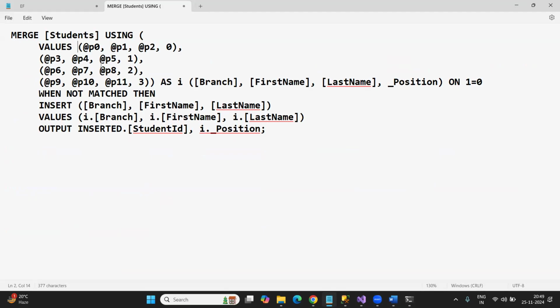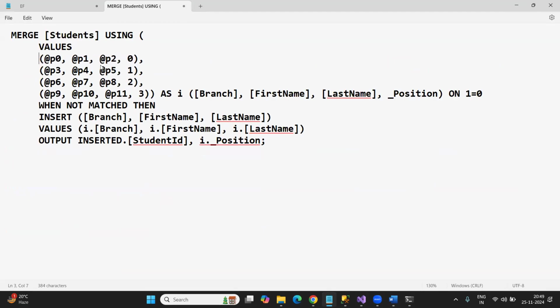And here you can see the values. Here you need to observe two things. What do you mean by P0, P1, P2? P0 means parameter 0, parameter 1, parameter 2, parameter 3, 4, 5, up to 11. So in this case, P0 refers to your branch, P1 refers to your first name, P2 refers to your last name. Similarly, P3 refers to your branch, and this is your first name, and this is your last name.